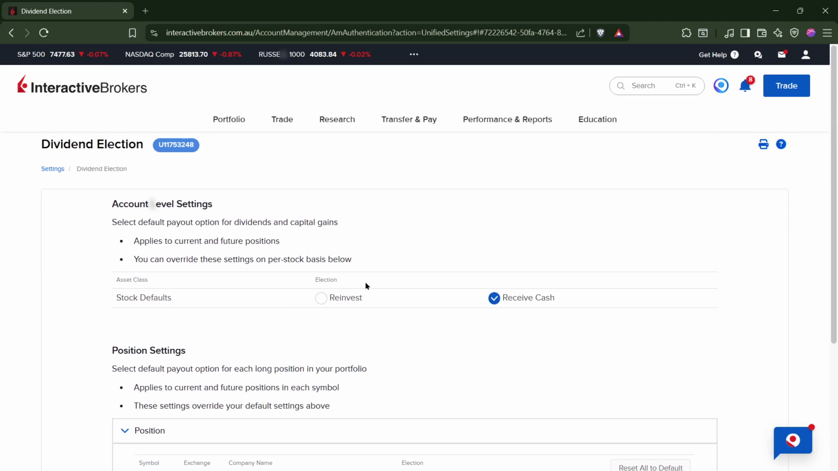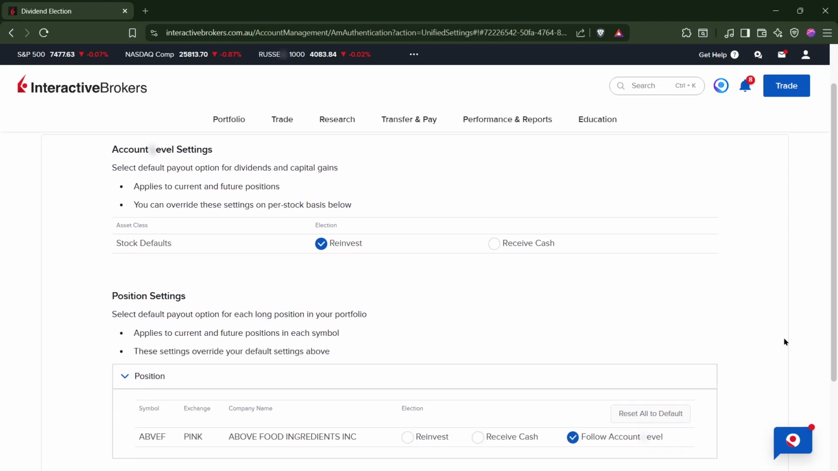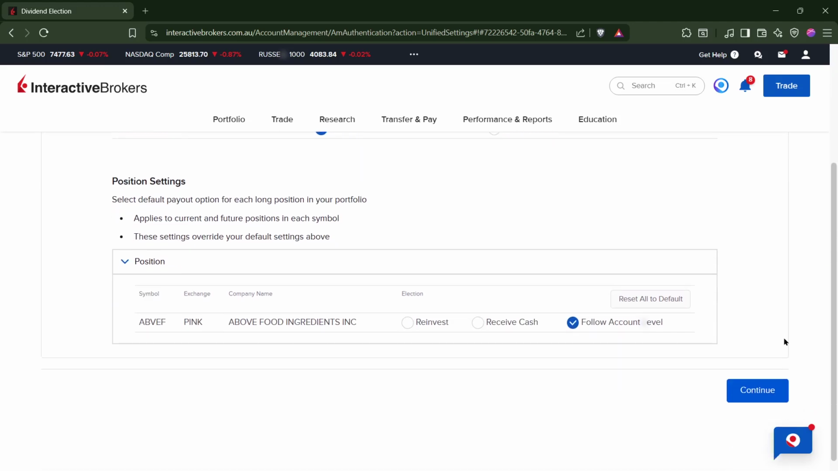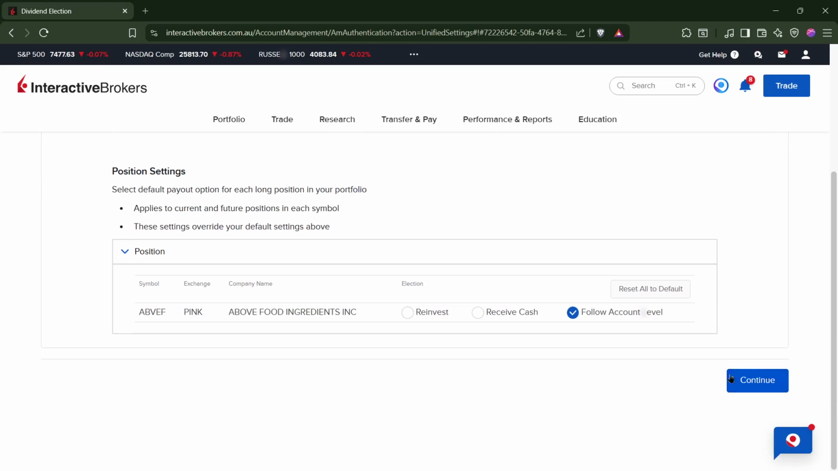By default, dividend reinvestment is turned off for stocks, meaning you just receive cash. To enable reinvestment, select the Reinvest option for stocks. It'll be a toggle or checkbox in the Dividend Election panel. Once you click it, the Reinvest option will become highlighted.